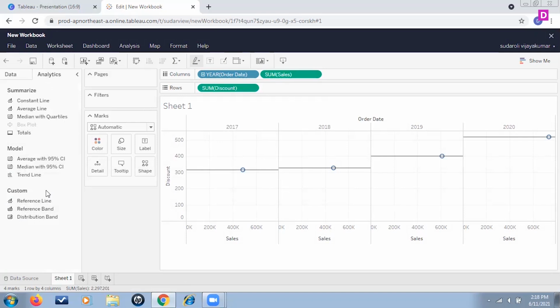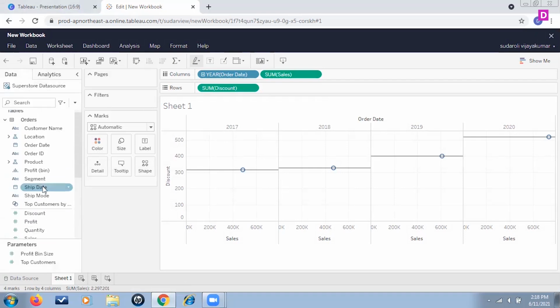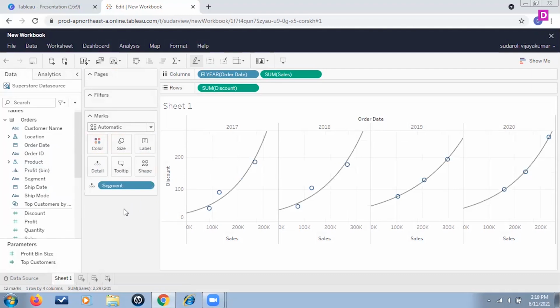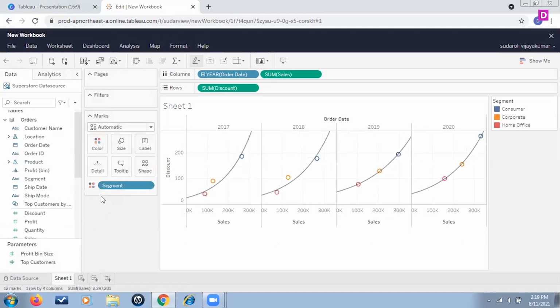Okay, and you can even add your marks card here. So maybe I will put my region over here. Yeah, region, I will put segment, or region. Let me just put the location here. Okay, so I have put the segment over here. Now you can understand the difference. And you can even put your color coding over here, to clearly understand how the trend is happening.